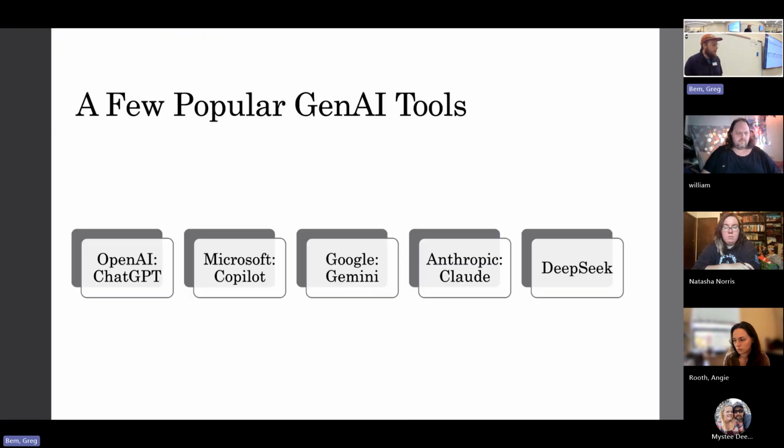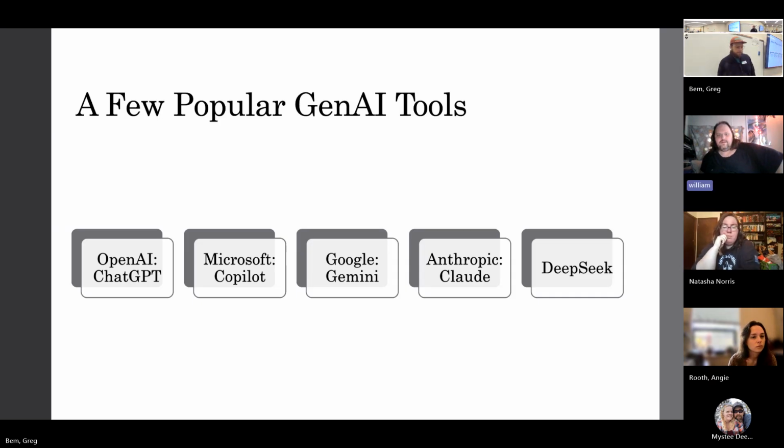So here's a few popular GenAI tools. Have you all heard of these? Are these all familiar to you? I've heard of 3 of them, not the other 2. What are the 2 you have not heard of? The Claude and the DeepSeek. Okay, yeah. Claude is really big. A lot of professionals use it. It's the one tool on the list that Amazon is funding significantly. So you might hear of Amazon investing in AI, and this is the tool that they're backing.